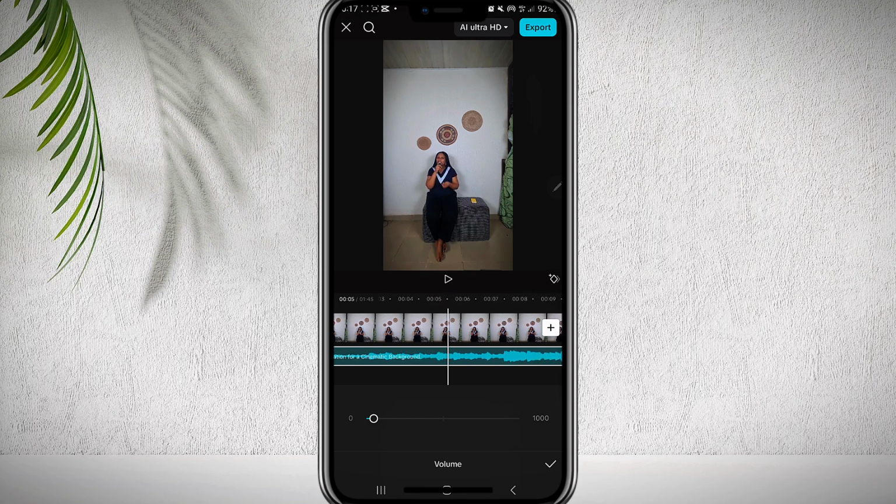Just make sure that it is not in any way overshadowing what you're saying. Okay? It should be low. There are some that I leave at 1 and it will still be loud. Some I leave at 2. Just listen to it to make sure that you can hear what you're saying very, very well. All right, so this is how you add a background audio.